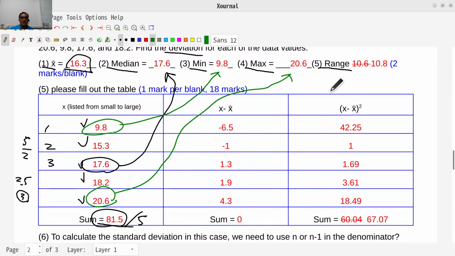And the range, what's the definition of the range? The range means the difference between the biggest one, the maximum, and the minimum. Thus, 20.6 subtract 9.8. That is 10.8. I think this part is easy, no problem for you. Okay, let's enter the second one. It's a little bit hard here.